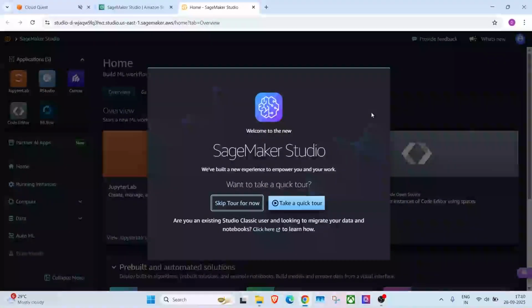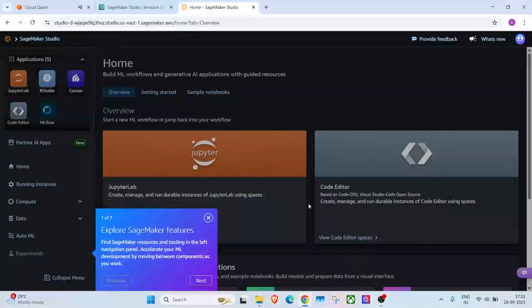Hi guys, so today we'll be exploring the AWS flagship service that is the SageMaker Studio. Amazon SageMaker AI is a fully managed machine learning service. With SageMaker, data scientists and developers can quickly build and train machine learning models and then directly deploy them into a production ready hosted environment. So we'll just take a quick tour.